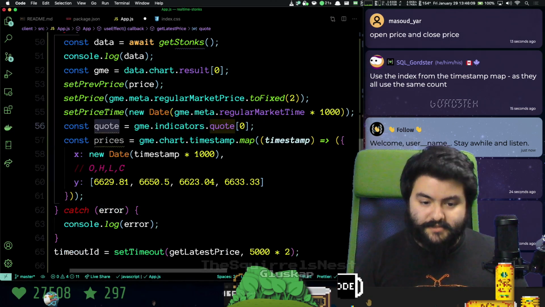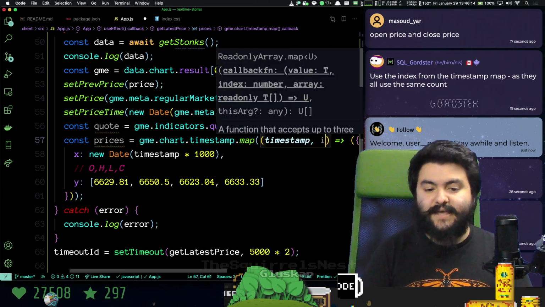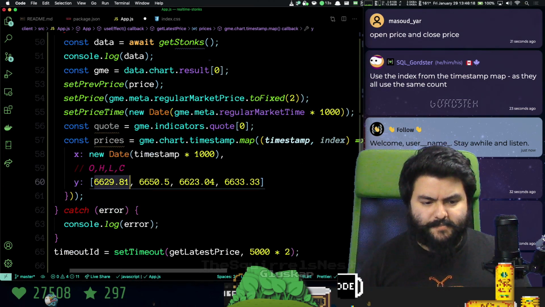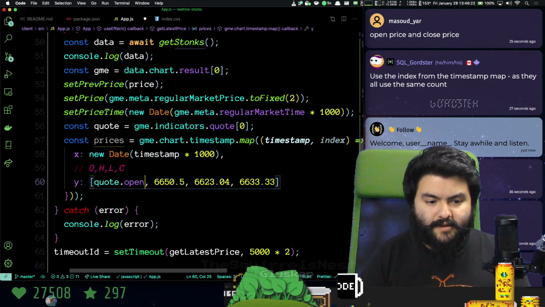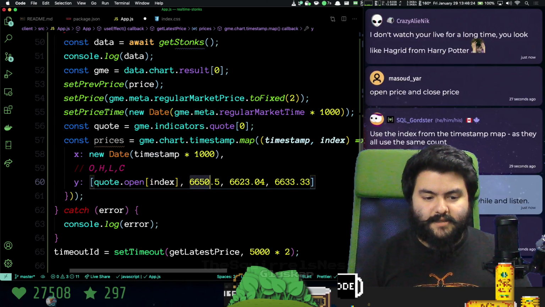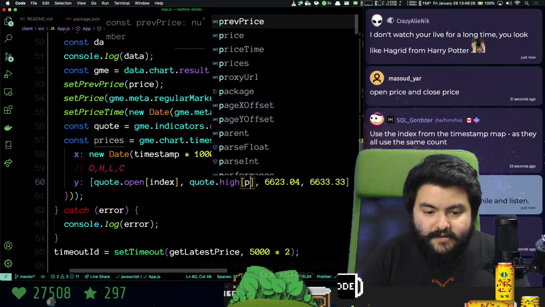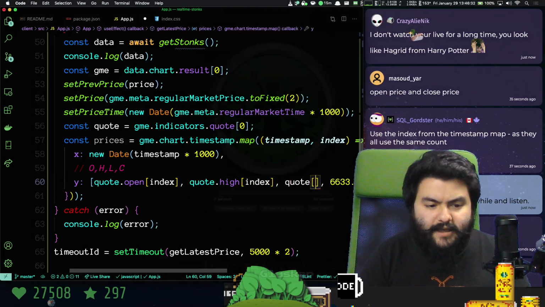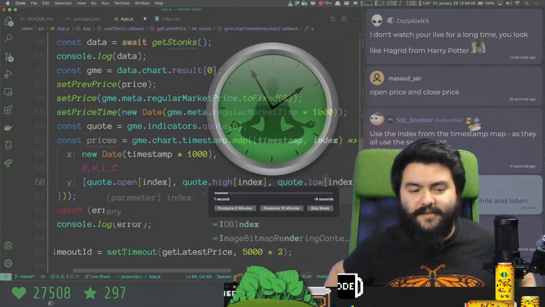So what we should be able to do is grab the specific one in each of those arrays that has the same index as the timestamp. So this should be quote dot open at the index. This should be quote at high at the index. This should be quote at low at the index.